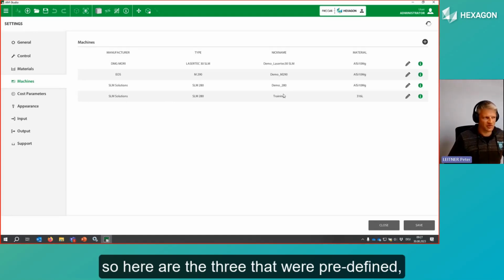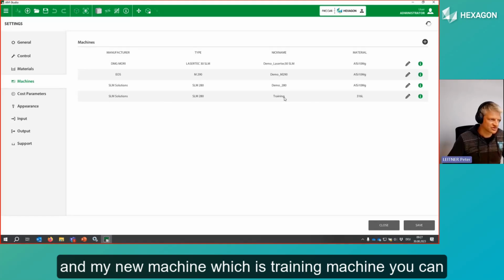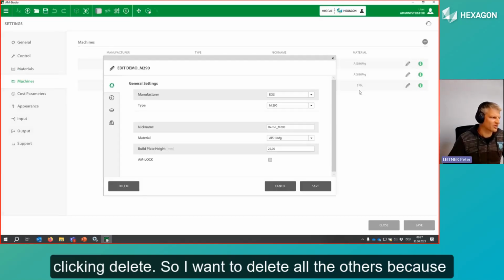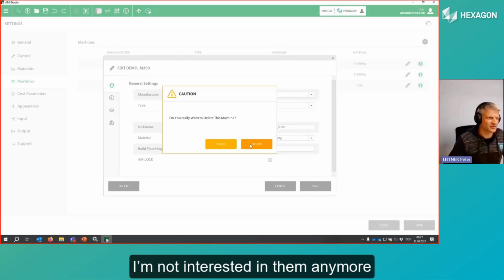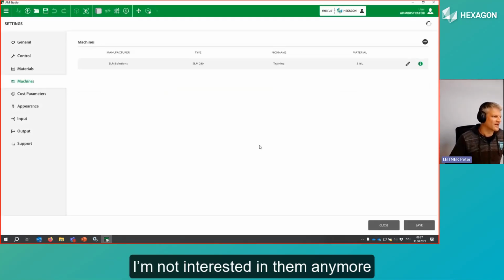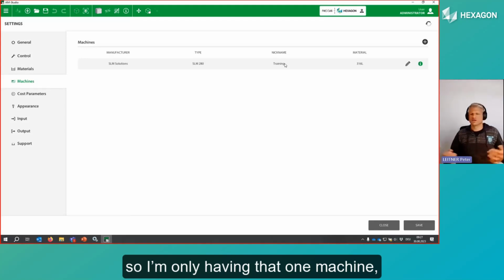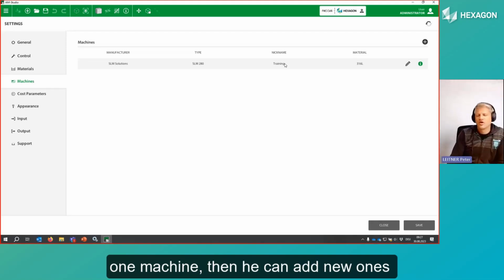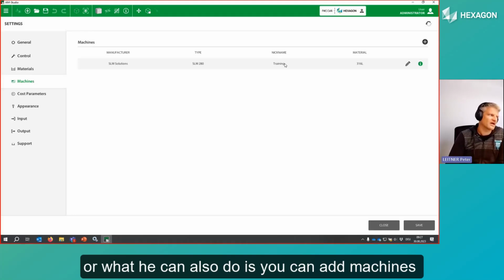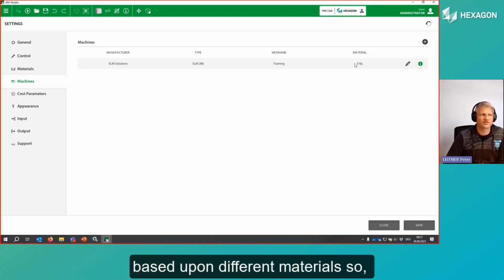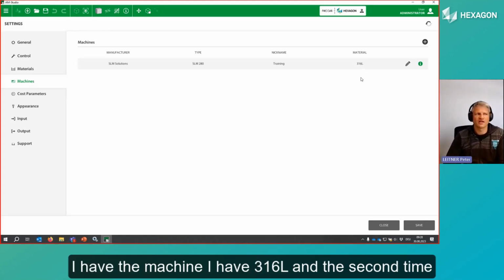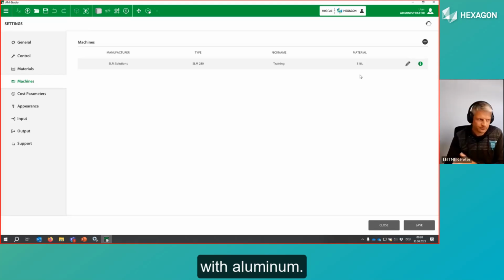I now have a new machine available here at the bottom. So here are the 3 that were predefined and my new machine, which is the training machine. You can delete machines simply by editing them and clicking on delete. So I want to delete all the others because I'm not interested in them anymore. So I only have that one machine, and if a machine vendor has more than 1 machine running, then he can add new ones. Or what you can also do is add machines based upon different materials. So I have 1 machine, and one time I add the machine with 316L and the second time with aluminum.